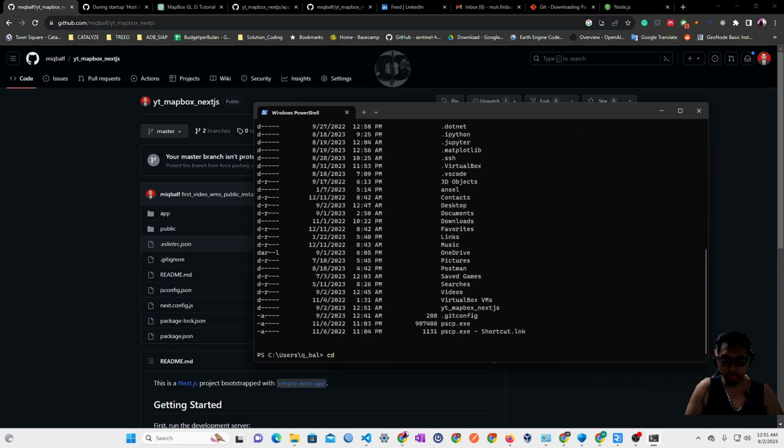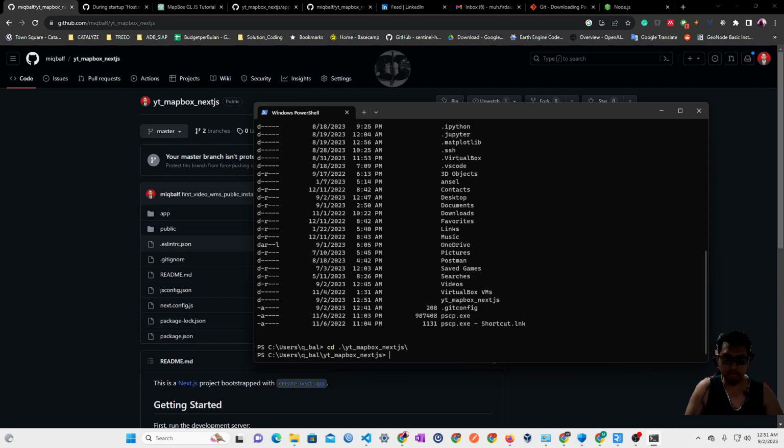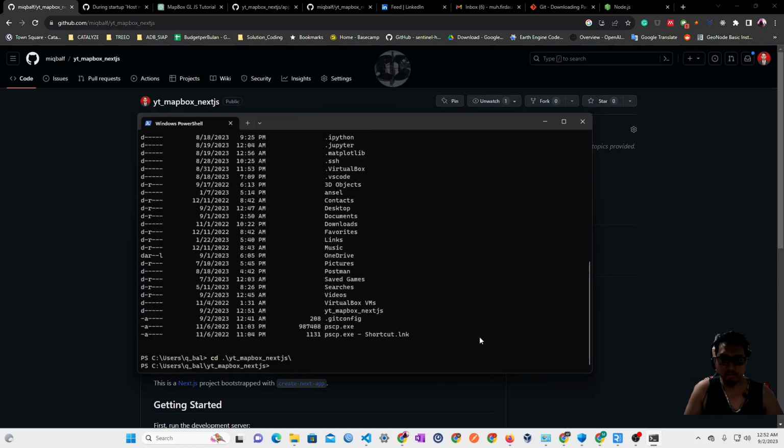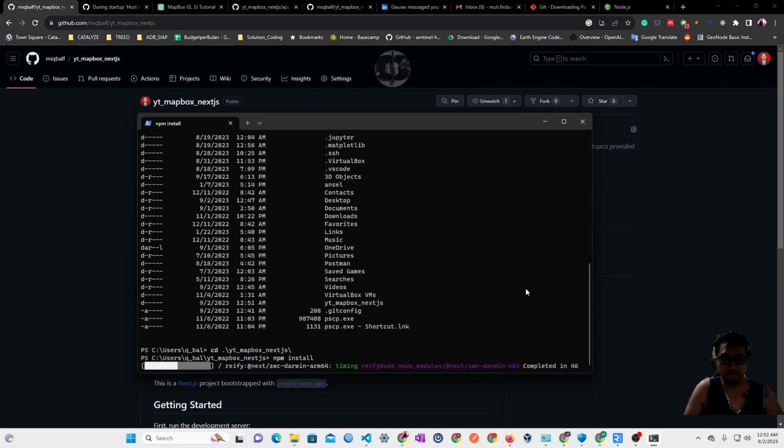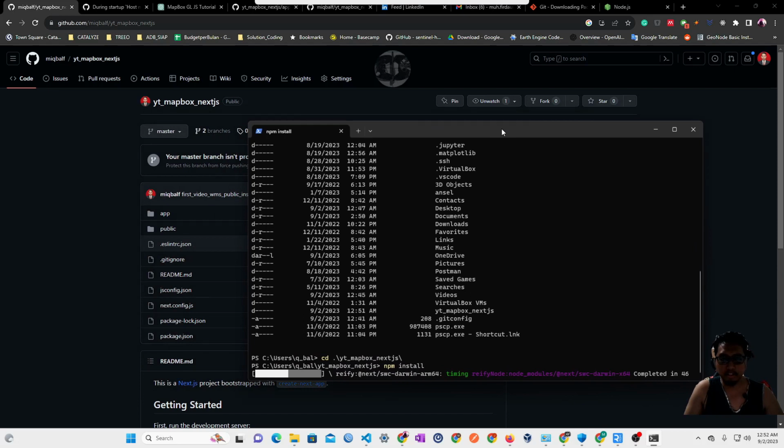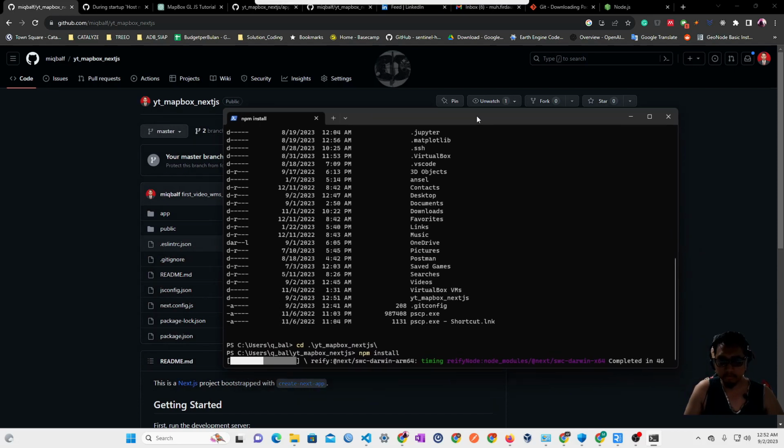Now we are going to go inside the directory. So we are not pulling the GitHub from a specific commit yet, but yeah, let's try to install the applications inside from GitHub by doing npm install.